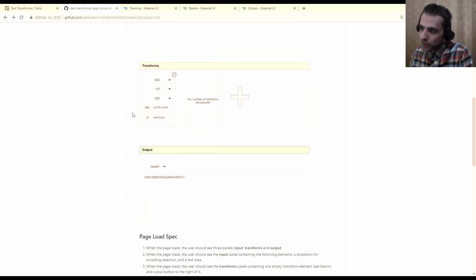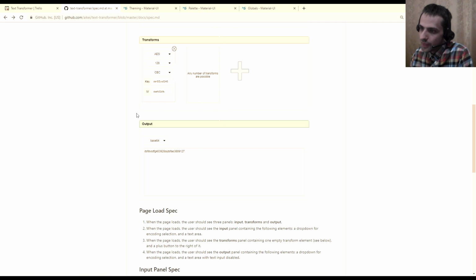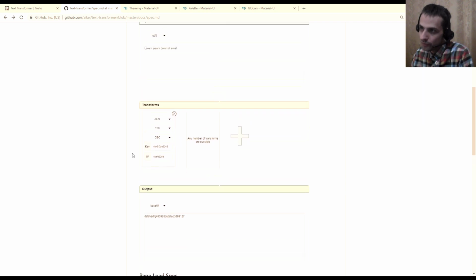And there might also be any number of transforms here. And then there will be an output panel which will show the result of this.